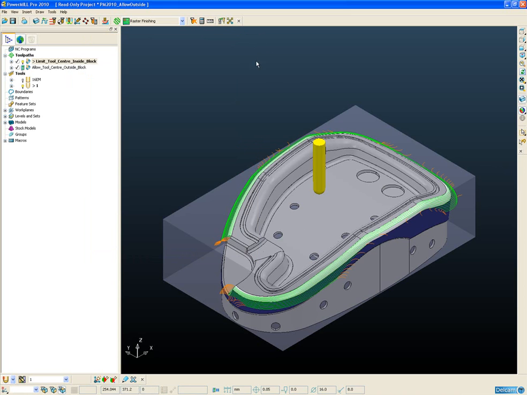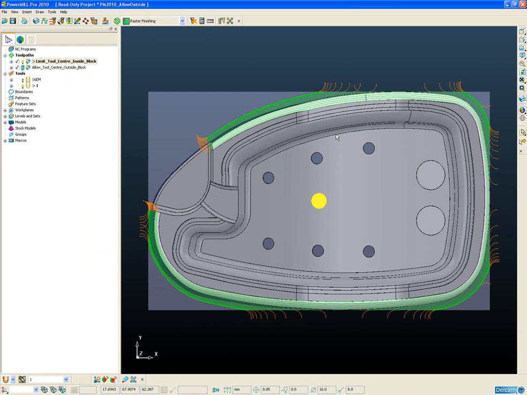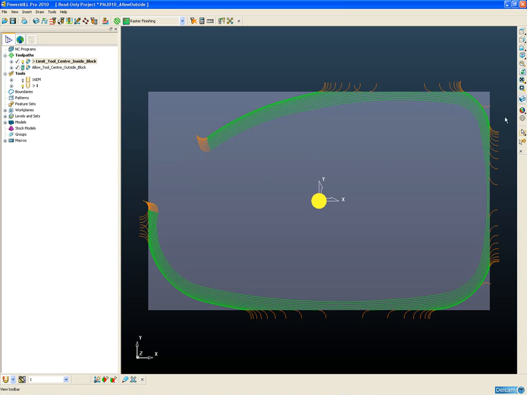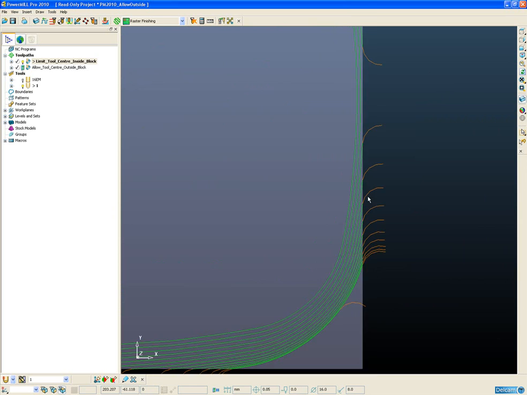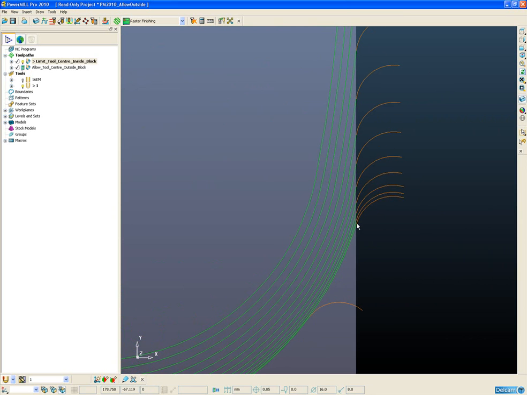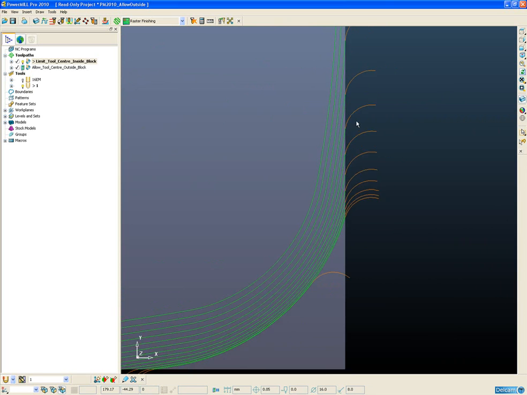If we just close our strategy form for a second and we look down Z, straight away we can see the effect of that option to limit the center of the tool to the block edge. If I undraw the part for a second, you can see that as soon as the tool center hits the edge of the block, it is trimmed back to prevent the tool from going outside.